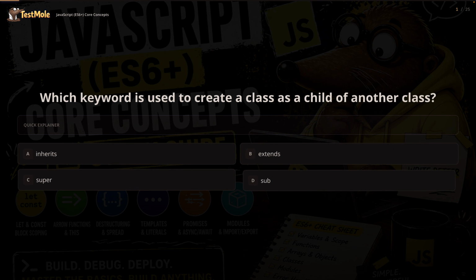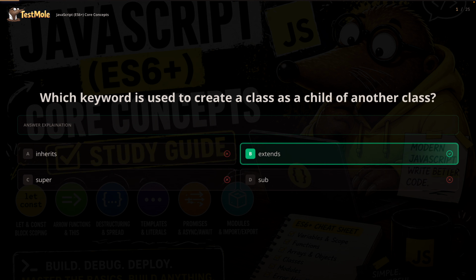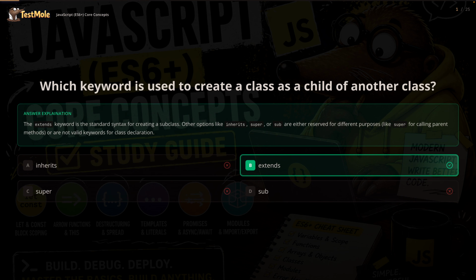Choose between A. Inherits, B. Extends, C. Super, D. Sub. The answer is B. The extends keyword is the standard syntax for creating a subclass. Other options like inherits, super, or sub are either reserved for different purposes, like super for calling parent methods, or are not valid keywords for class declaration.